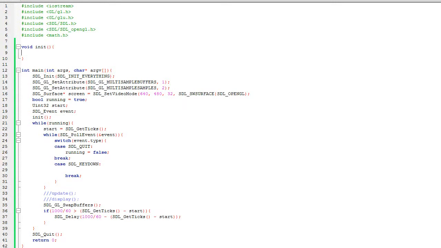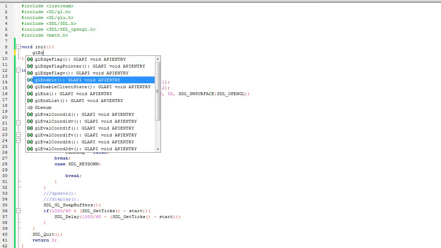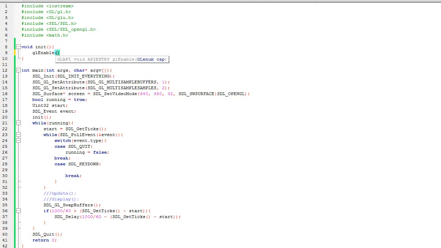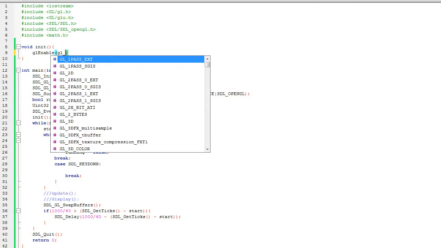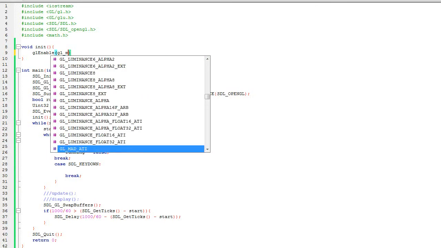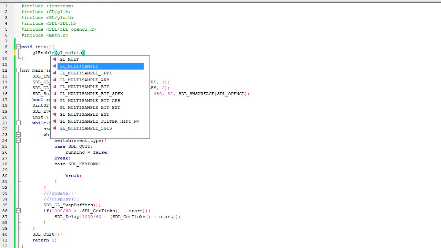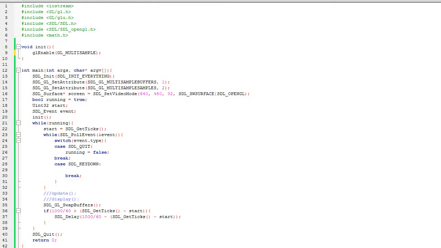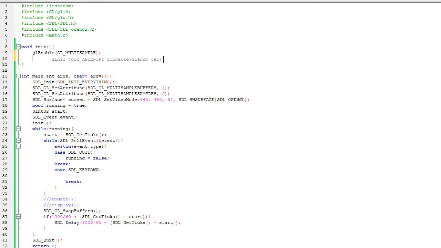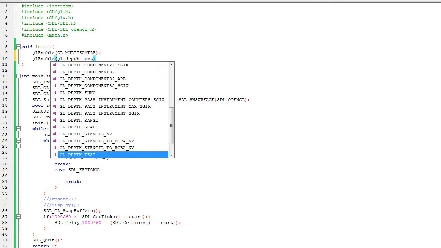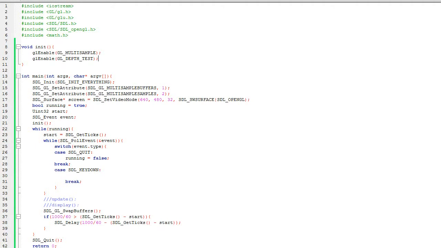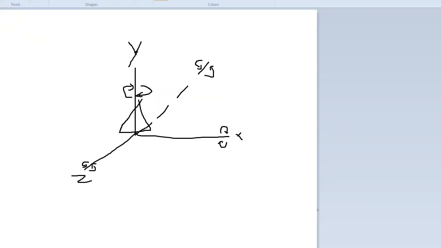So void init. What do you put in the init function? Well, firstly you need to GL enable several things. This basically allows the OpenGL system to use these certain things. There's also an equivalent GL disable with the same arguments. But first I'm going to enable multi-sampling, which is related to anti-aliasing again. It's useful to have enabled. Then go GL enable GL depth test. I'll show you what that does in Paint.